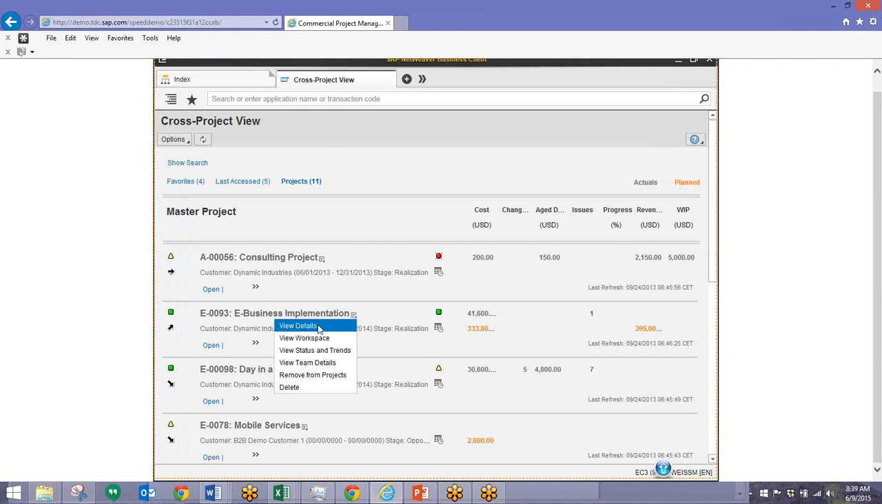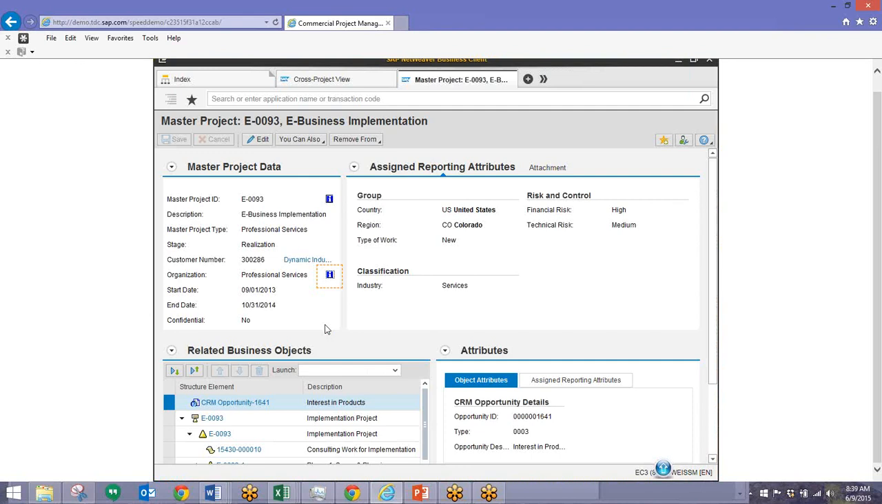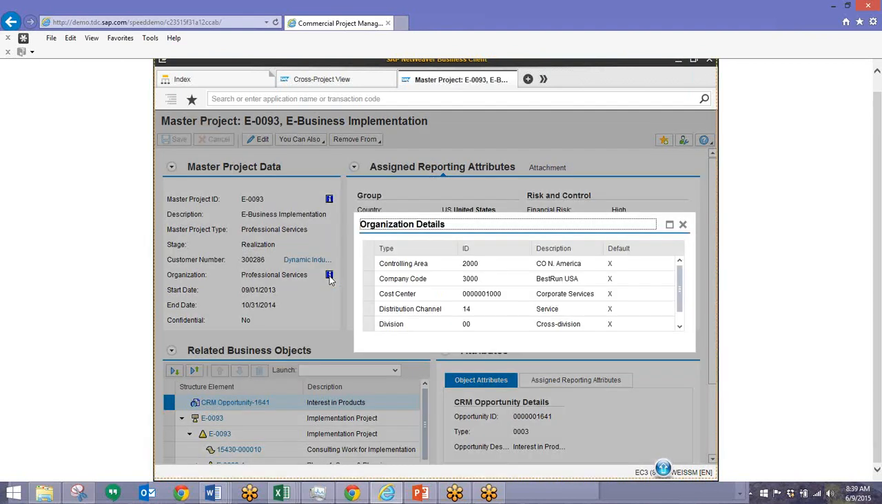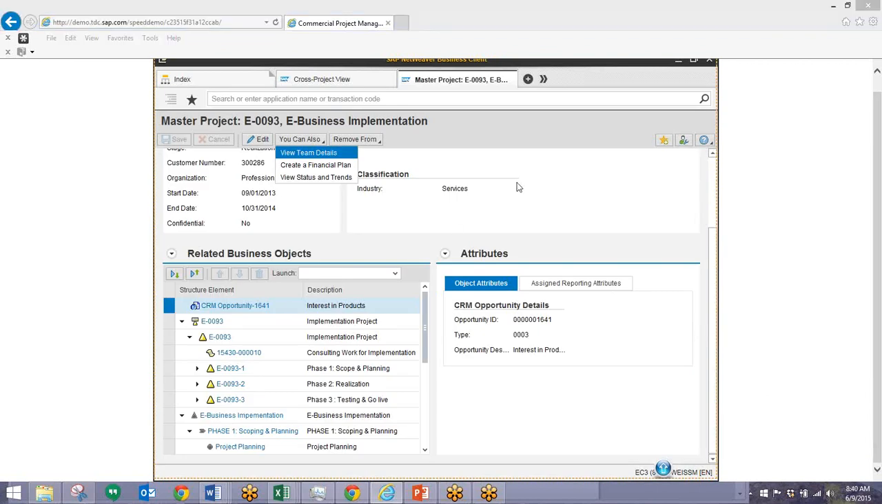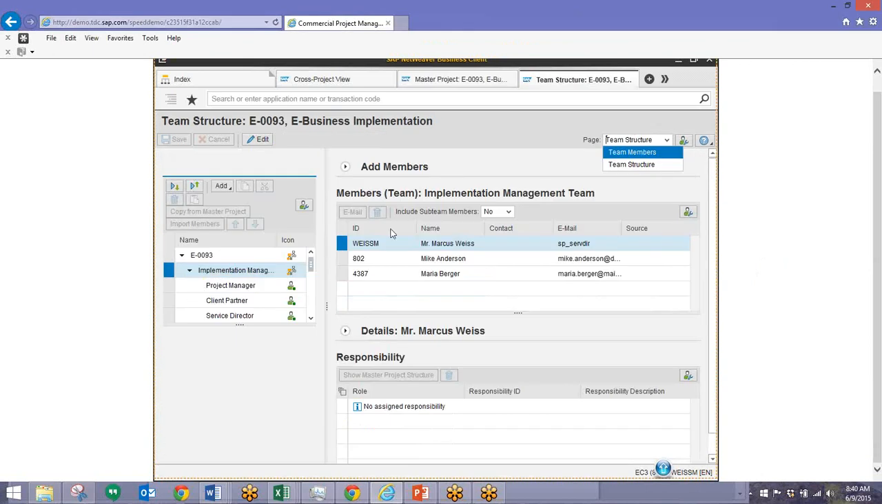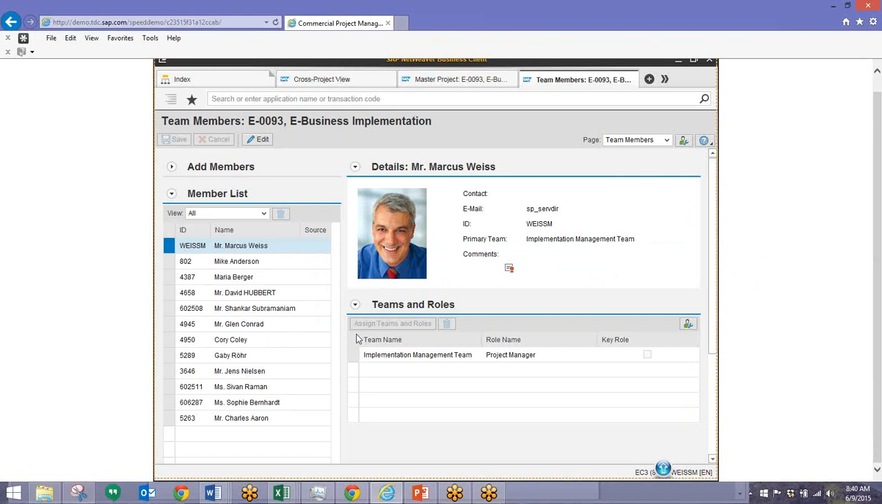For this project right here, we can right-click and go to View Details. This will bring up that particular project, and we can go to this I for more information on the organization associated with the project, and then view organization details. We can also view team details, so the different team members associated with this particular project. We can pull up the different teams associated with this. Right now we're just looking at the team structure, but we can also take a look at the individual team members all associated with this project as well.